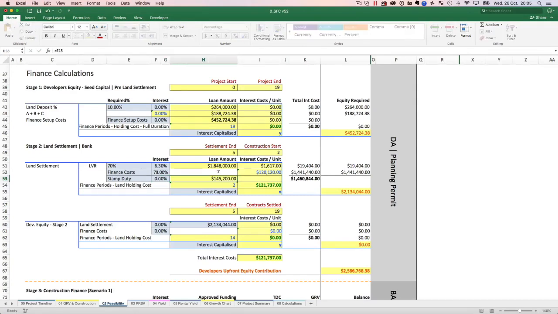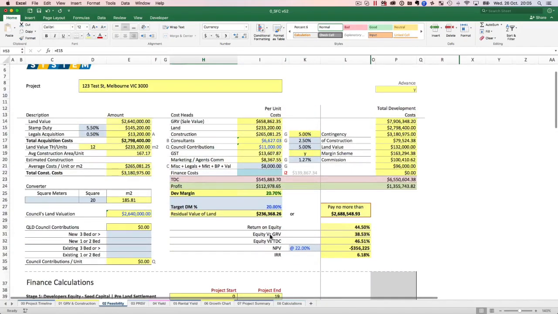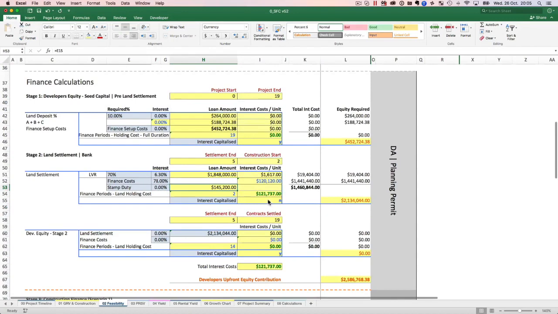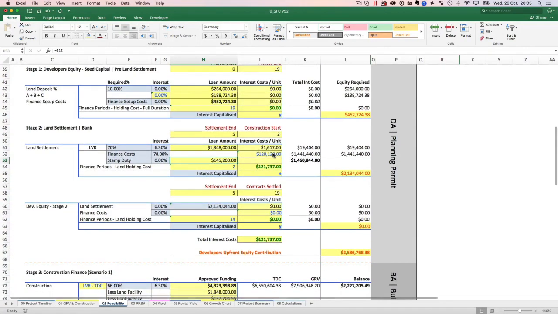And what this is doing is, again, this whole column is about per unit. So whatever the interest that I'm getting here is being calculated per unit. Don't worry about this.